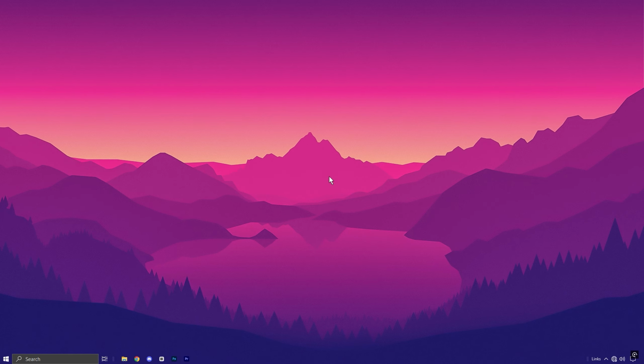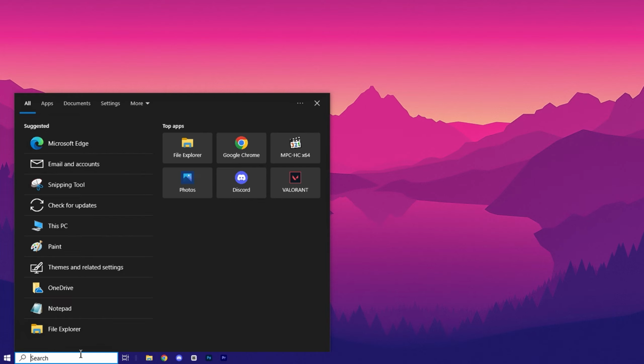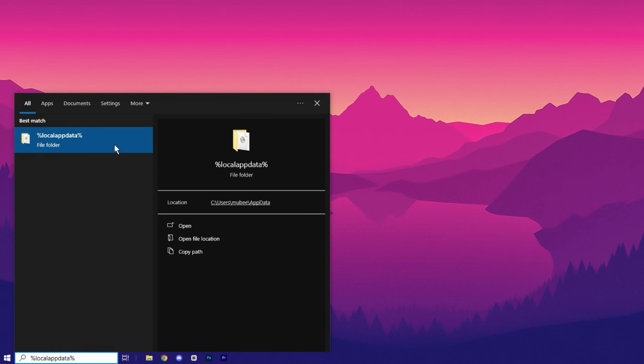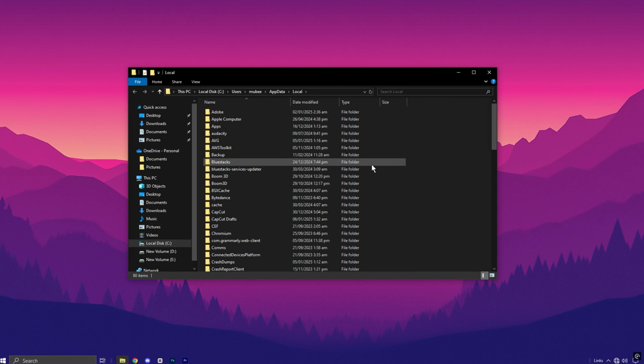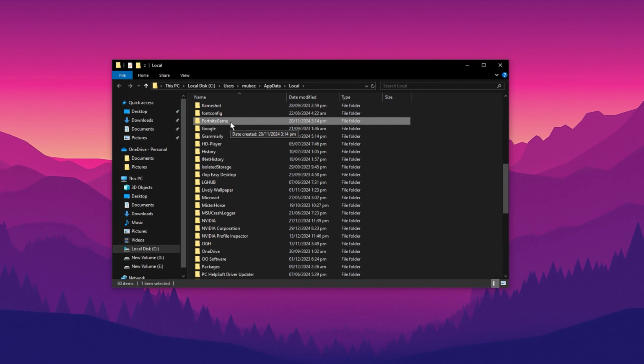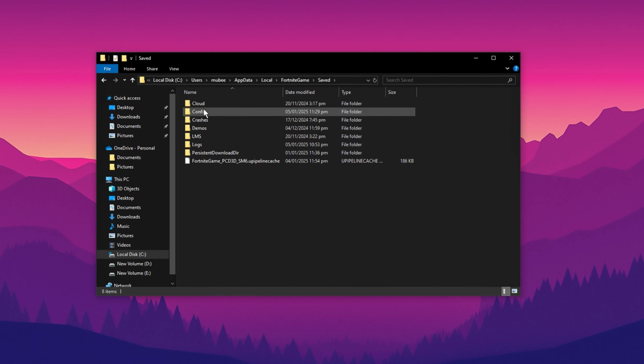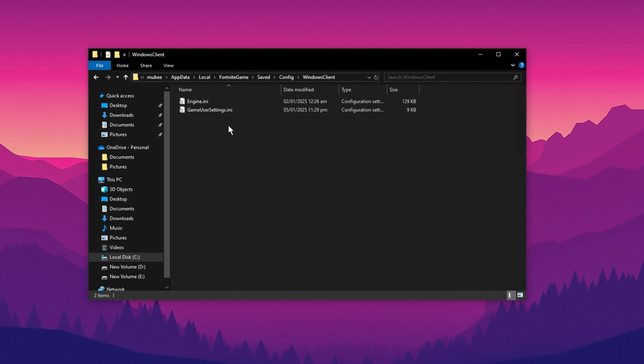To unlock hidden tweaks, navigate to your gameusersettings.ini file. To get started, head over to your search bar. Here, type %localappdata% and press OK. Once the folder opens, press the F key on your keyboard to quickly locate the folder, or scroll down to find Fortnite game. Open this folder, then navigate to Saved, followed by Config, and then Windows Client.